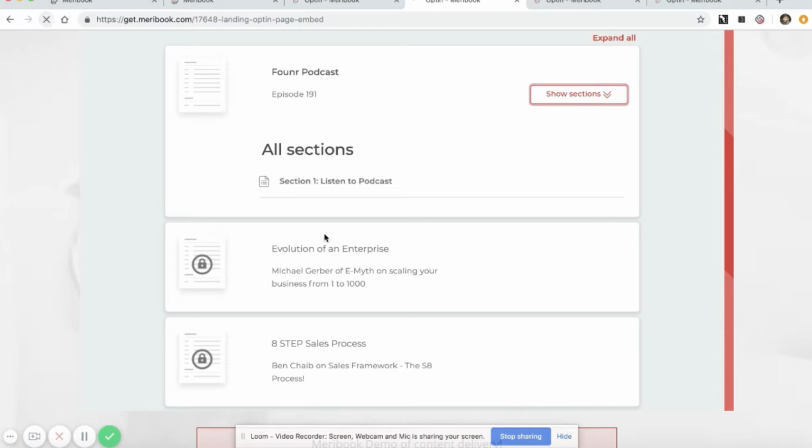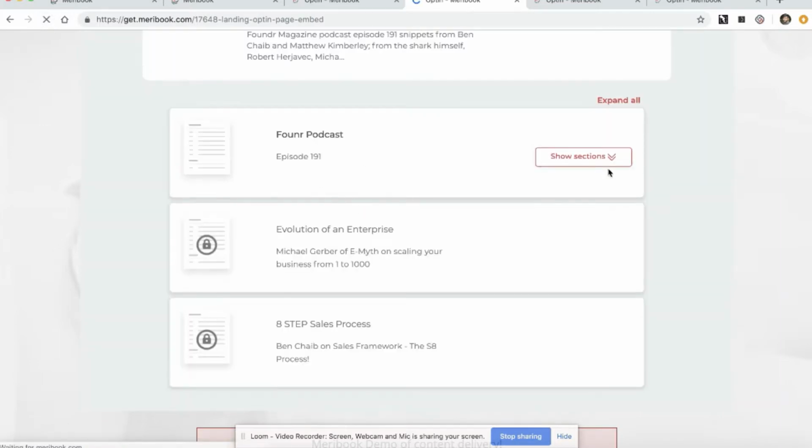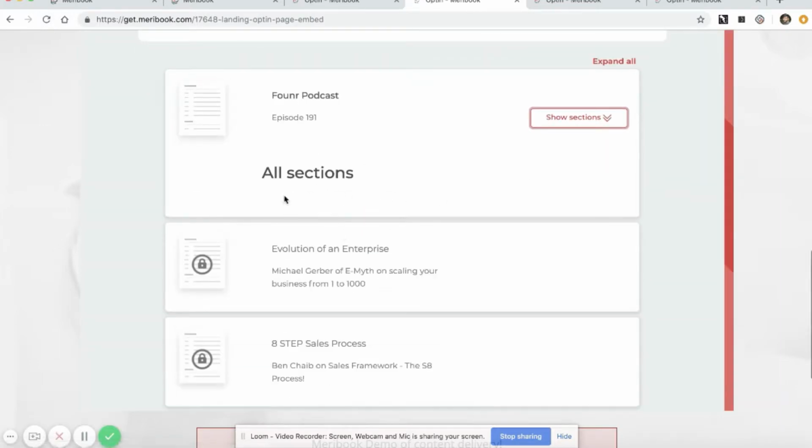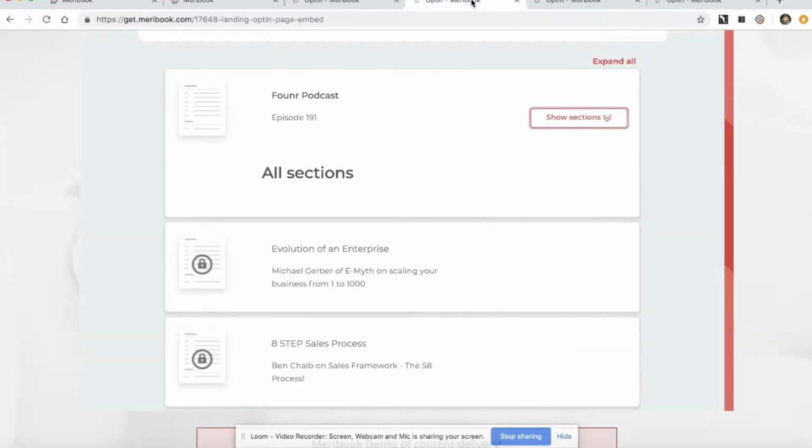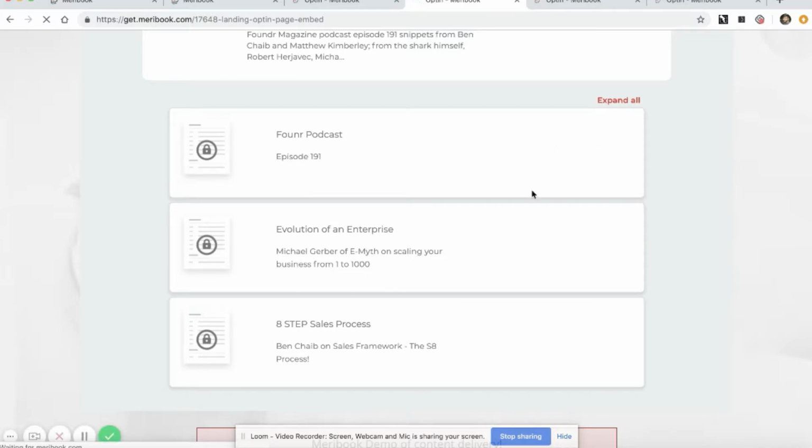And then I'll refresh. So now you'll see that you're not seeing any content at all. So let's say I turn that off, and then if I refresh it, now we don't even have the expand option.